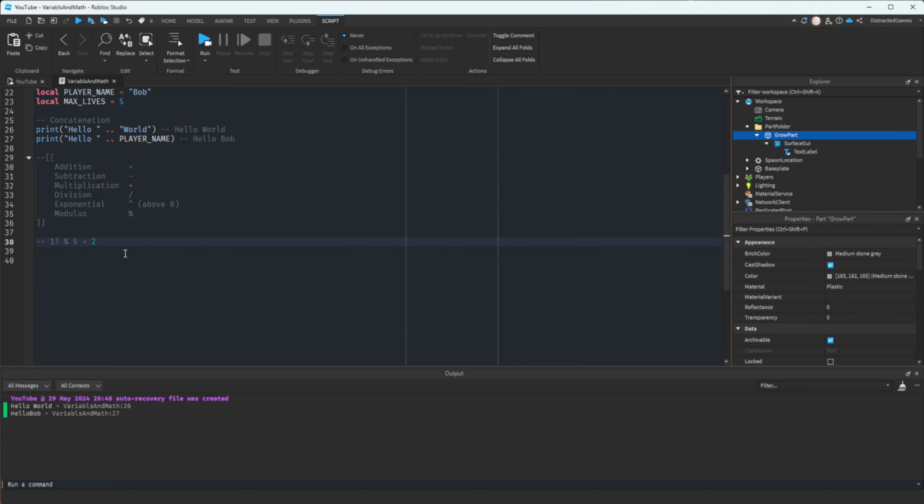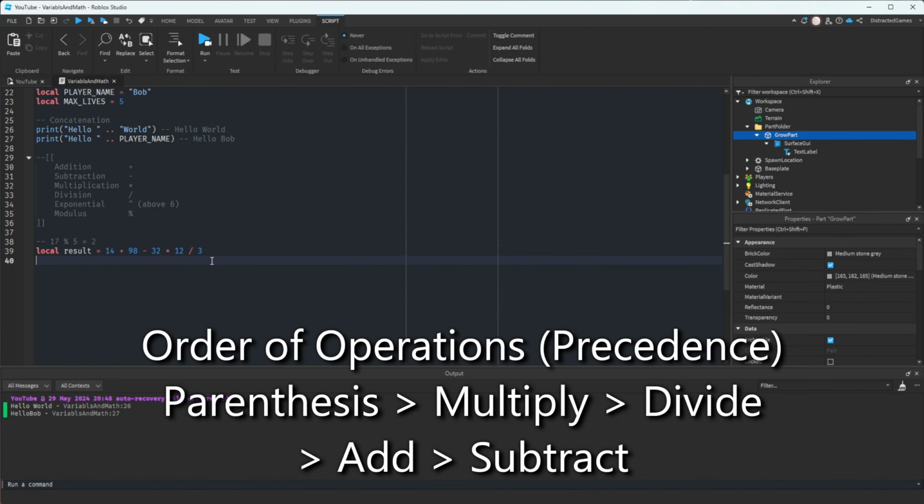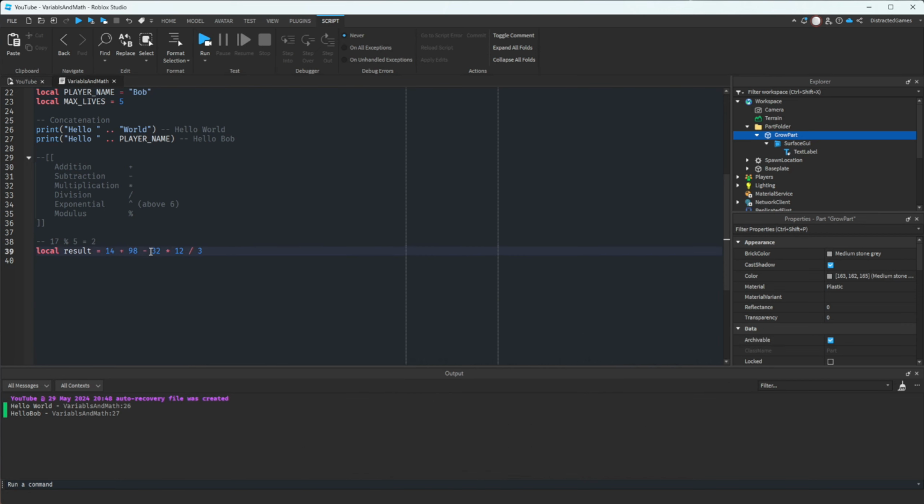There's one really common use that I get out of modulus, although there's actually a lot of good uses for it, as I mentioned. The common use I've found is to determine if a number is odd or even. So for example, let's say we have result as a variable, and let's do 14 plus 98 minus 32 times 12 divided by 3. This math gets pretty complicated. By the way, there is an order of operations here, so it'll do multiplication, then division, then addition, then subtraction, unless you put things into parentheses, but that's beyond the scope of this.